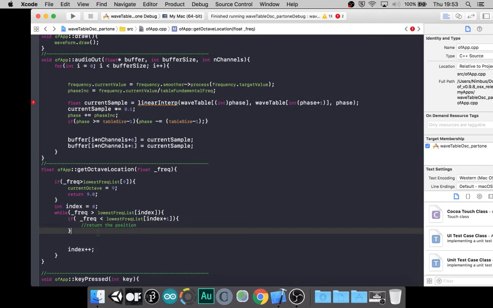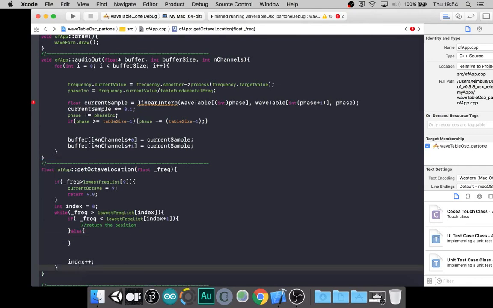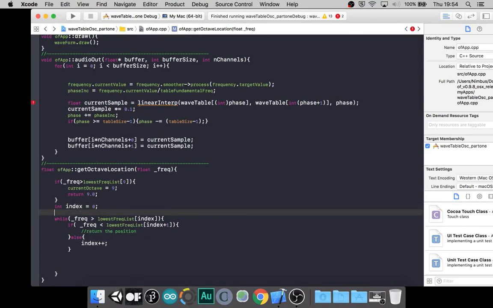However, if we're not between those two octaves, then we'll need to increment the index. And then try again. Since we're in a while loop, this will go until this is true. So eventually, our frequency will pass this test. If we return, which we will eventually, then this will stop the while loop, and it will stop this function, and it will go on no longer. All right.